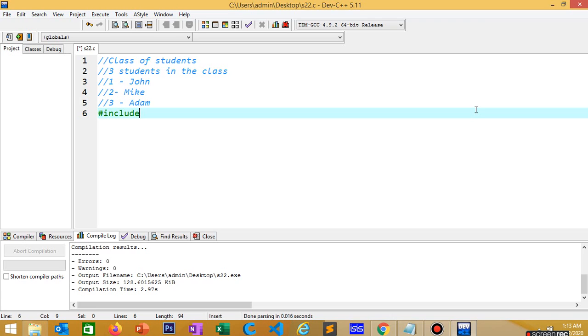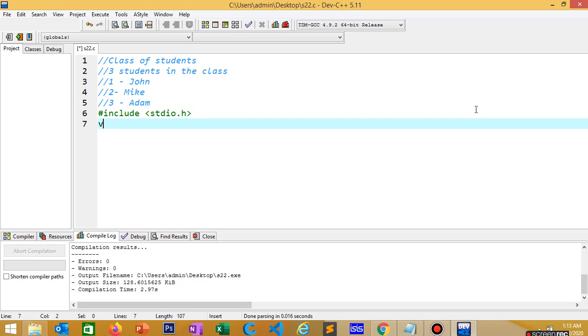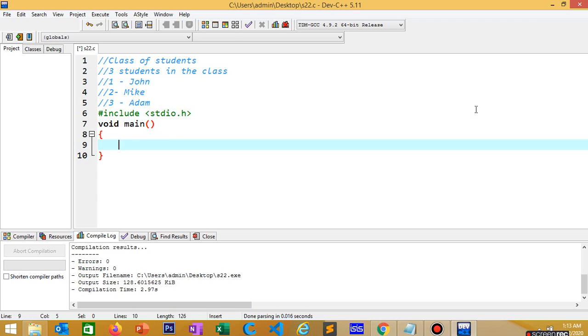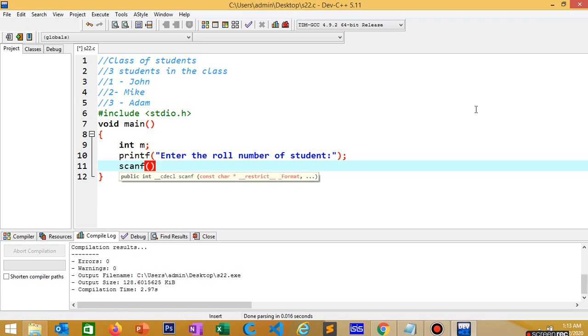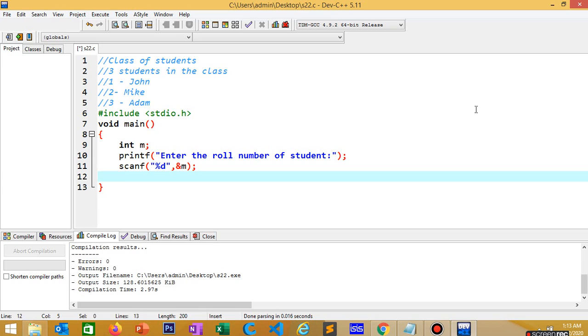Let's get started with the code. The starting is with the header file, stdio.h, and then we will define the main function. In the main function I will declare a variable m to receive the entered roll number by the user. Whatever choice you enter, I will save it in m. Now it's about writing a printf, enter the roll number of student. Now we'll write scanf %d, comma, and m. The entered roll number will be stored in variable m, which is of type integer.